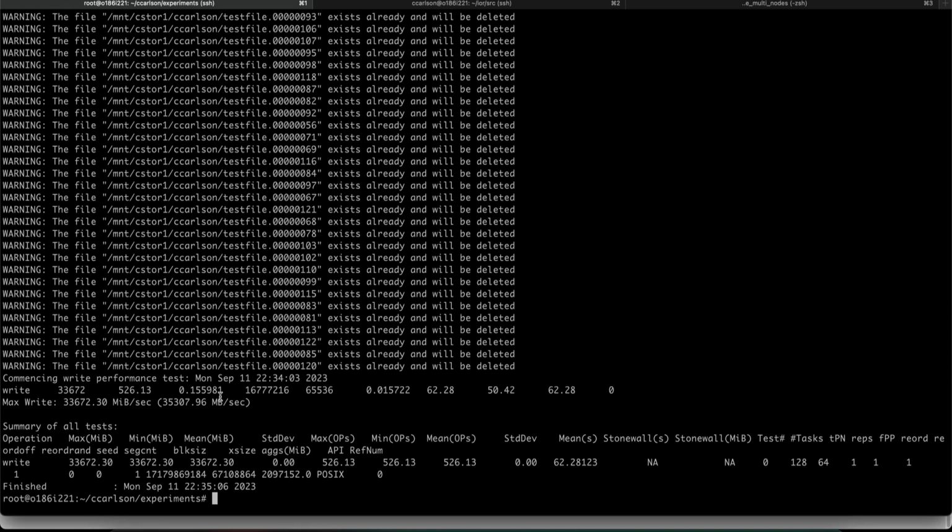So we can see here that we're not getting the best performance. We can get a lot better performance, but this is really just for demonstration purposes. It's not for showing you the best thing that we can get. It looks like right now we're getting about 35 gigabytes per second aggregate average write speeds. This is the IOR output.